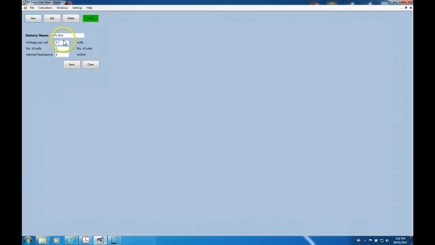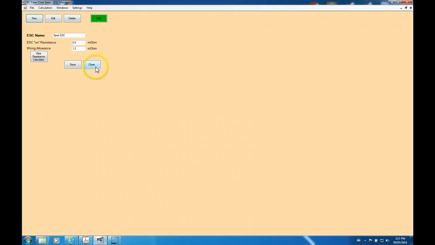Battery is just fairly straightforward. It's just the voltage per cell, the number of cells, and the internal resistance. And the ESC, since the only thing we're doing here is wide open throttle, we don't really care about the frequency driving or pulse width or any of that sort of stuff. Right now we can't do anything to do with boost or turbo or any of that nature. It's just purely an on resistance and a wiring allowance, so essentially that's all you can do at this stage, but it's good enough to do straight line acceleration simulations.